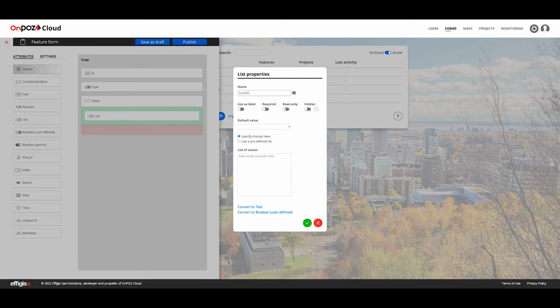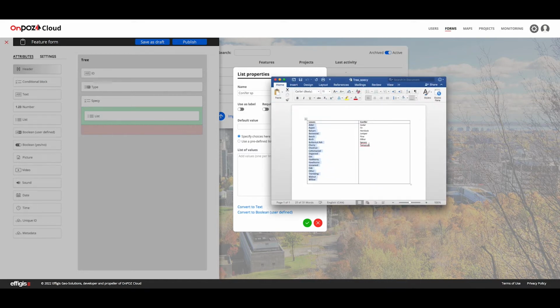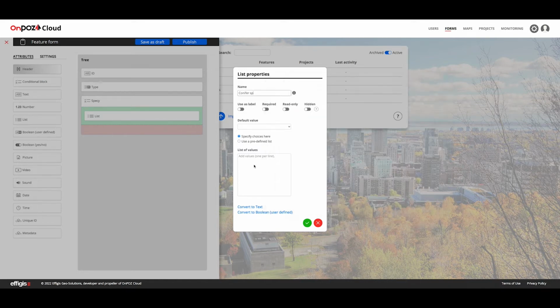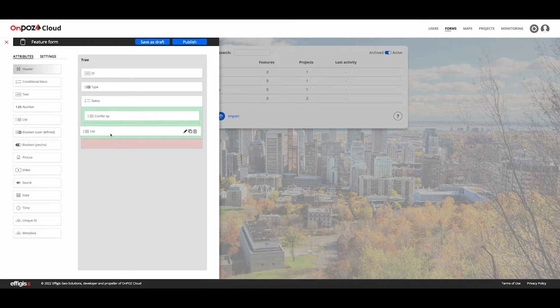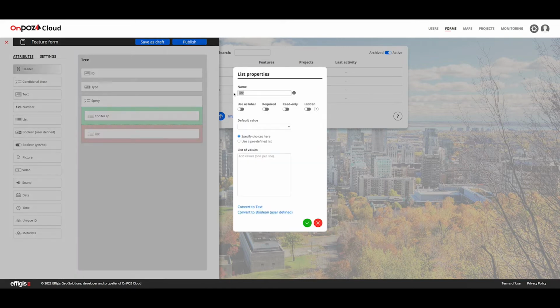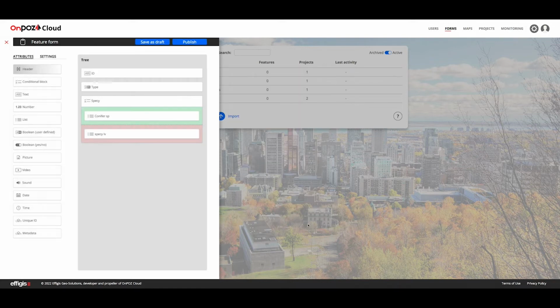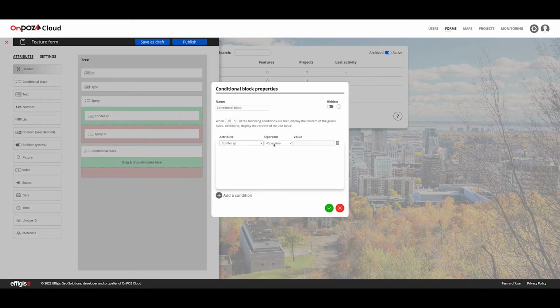In the green block, we will add the conifer species list of values. If the list is extensive, you can copy and paste it. In the red block, we will add the leaf species. In the conifer and leaves species values, one of the values is other. So we will create another conditional block to specify the species if the value other is selected for either conifer or leaves.